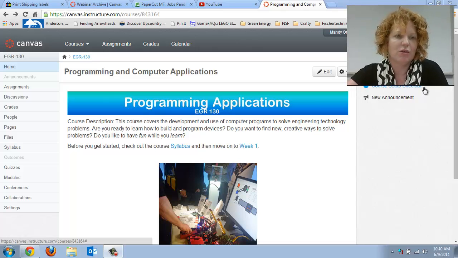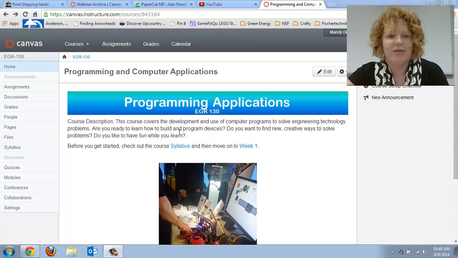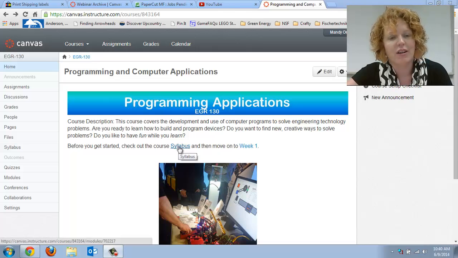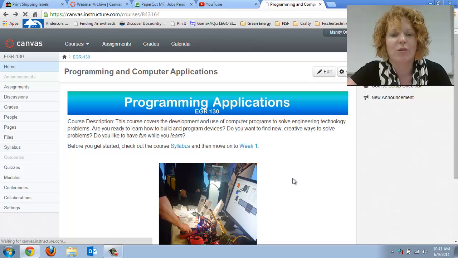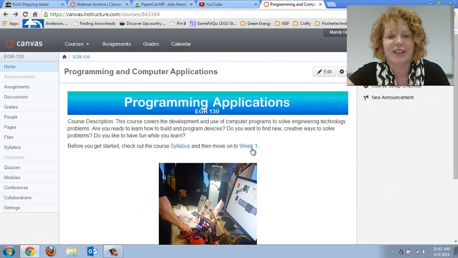When you come into the course, Programming and Computer Applications, that's EGR 130, you'll land here, and you'll see that we have a little description of the course, and you can click here. There are things that are hyperlinked to check out the course syllabus. That includes your grading information and all those kinds of things, and then you're going to want to move on to week 1. Sorry, I clicked on the photo so it pulled up the Flickr feed on it.